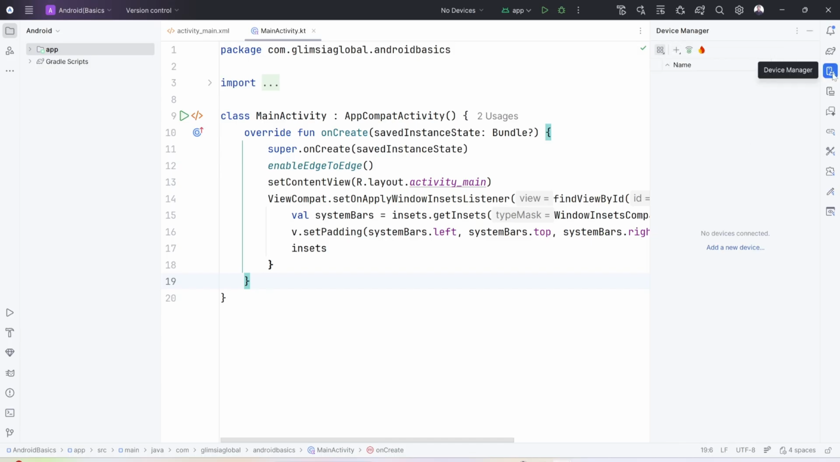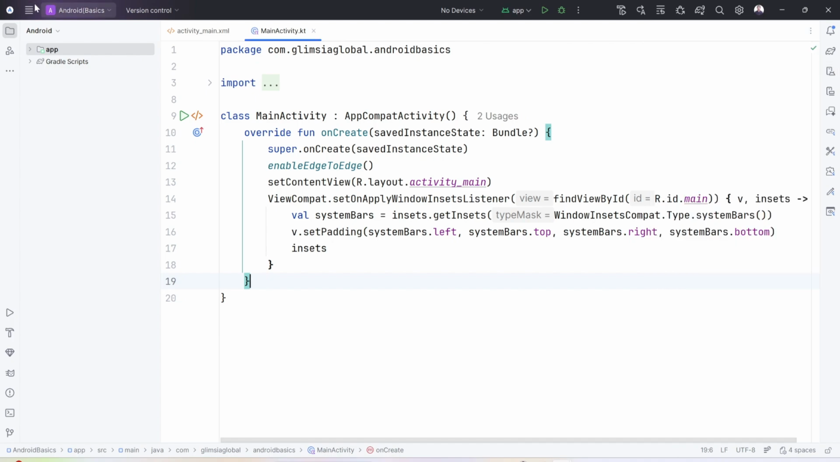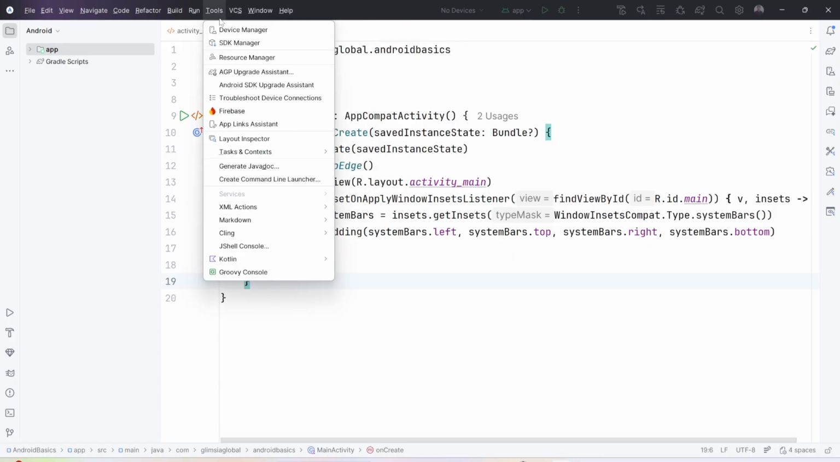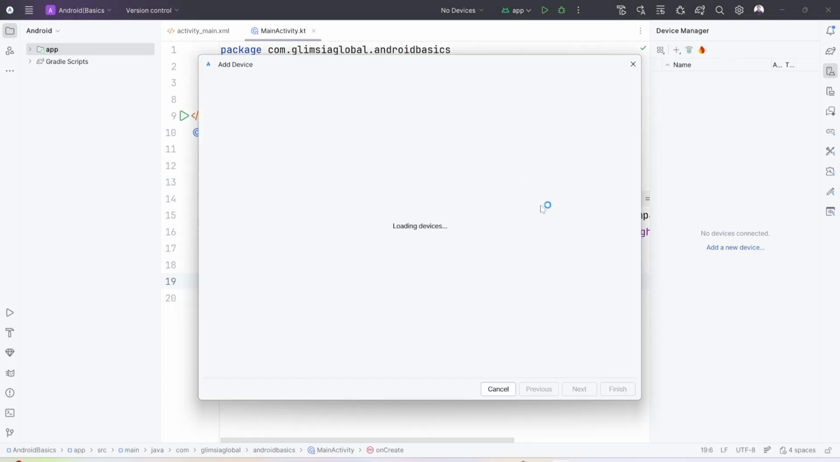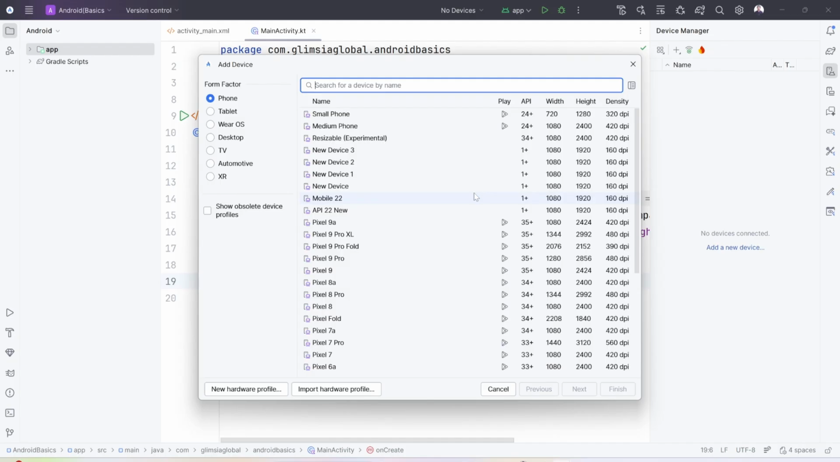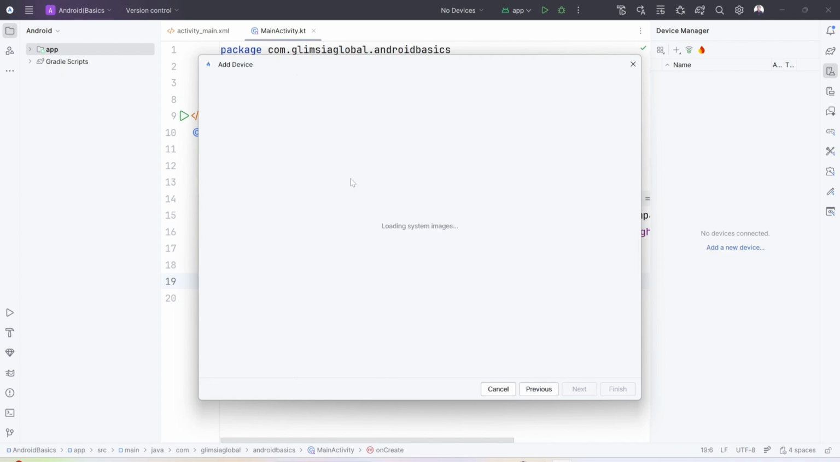For that, go to this device manager here. Or if you are not able to see it, then click here, then device manager. See, then click on this button, create virtual device. That means if you are not installing your app on your real mobile, then you can use an emulator here. To create an emulator, we have to go like this. Let's say we take this Pixel 9a, then click on next.